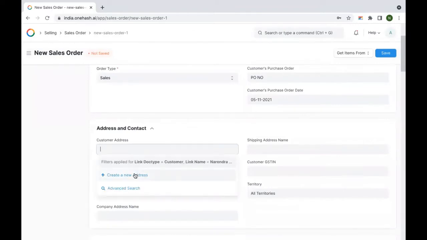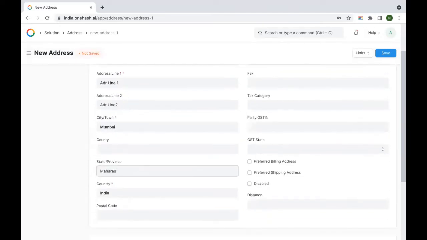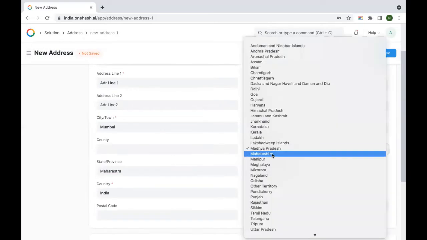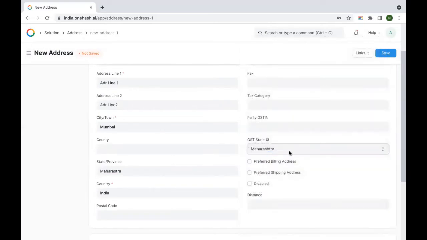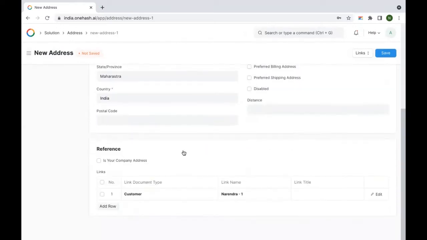We can add the customer address details. We can select the address type, and the address title gets automatically generated based on the transaction that we are doing. According to the GST state, all details can be added. All these party GSTIN can be captured.